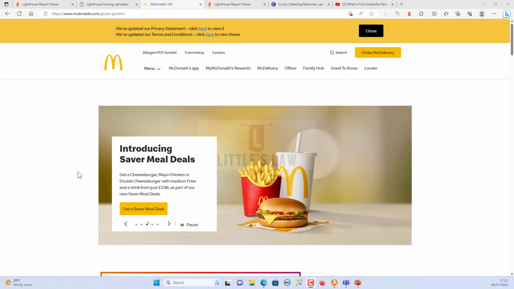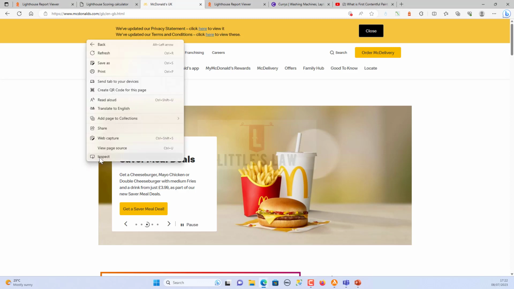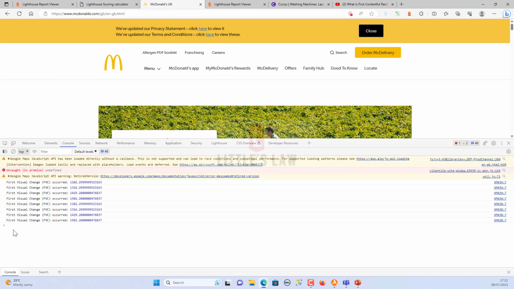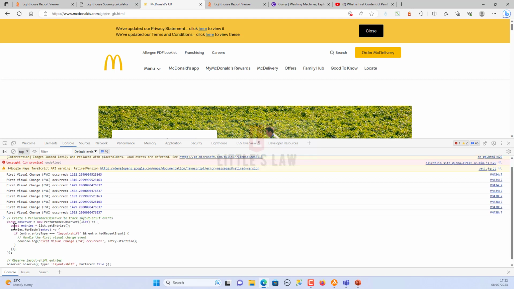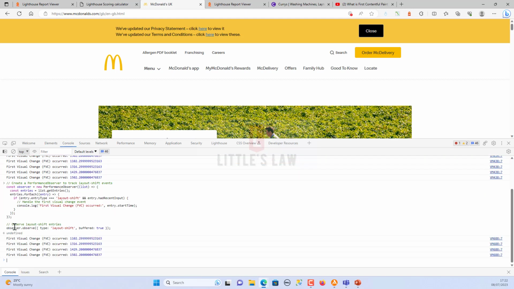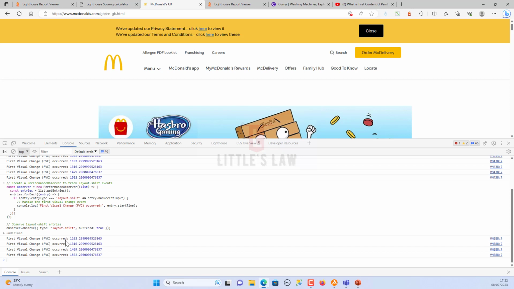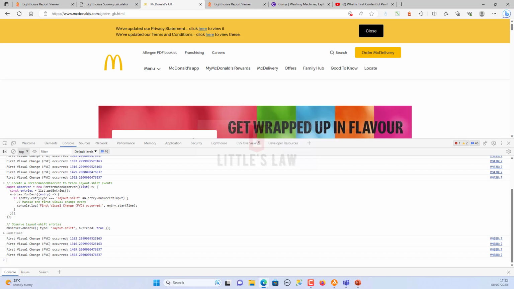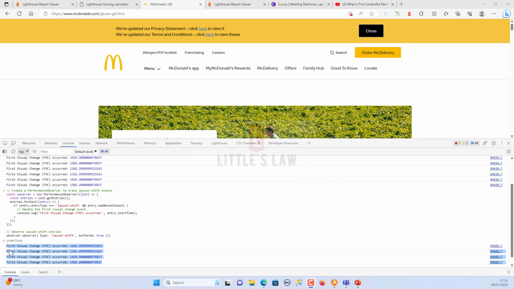Now I'm back to the MECD website, and here I right click on the page, click on inspect, and then go to the console, which is the second tab. Under the console, I paste the code which I have prepared and click enter. Here you can see the first visual change occurred at this time, and then this first visual change occurred. So we get a series of events. Here you can see we have got four visual changes.